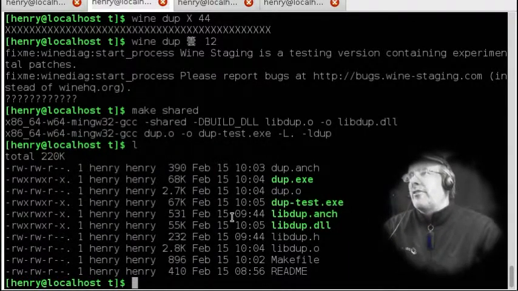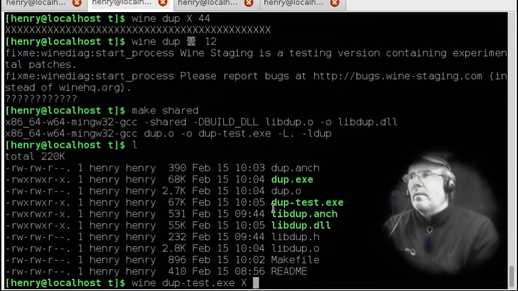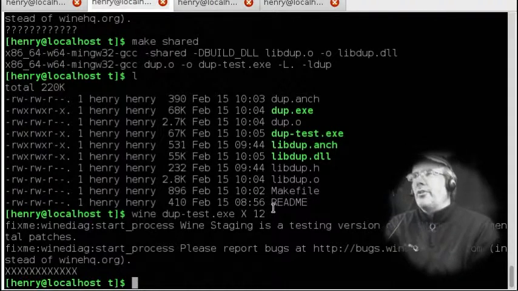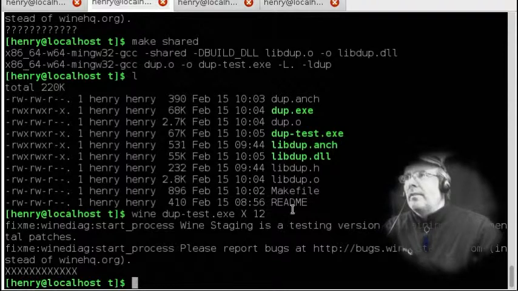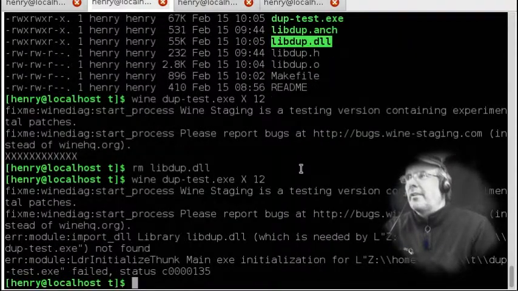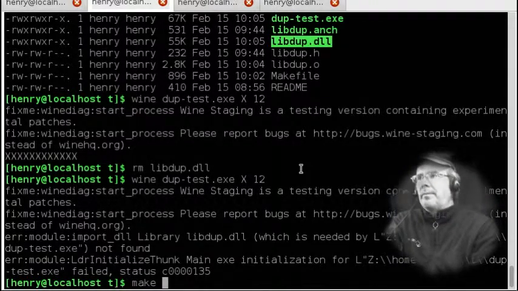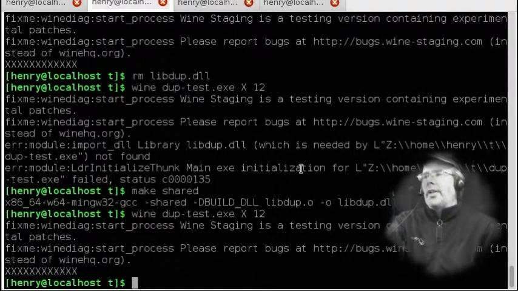Not much, but like I said, with a big application, it could be some significant space saving if you put a lot of functions into a shared DLL and use them between your applications. Alright, let's try the shared version here. And that one's working too. Now we can take this libdupe DLL and delete it and try that again. And of course it'll fail because it's depending on that shared library. And there it is again, working.